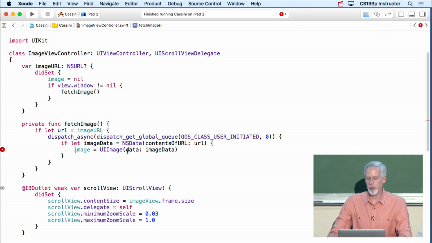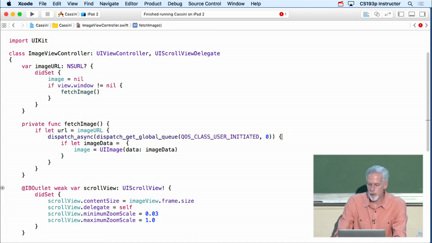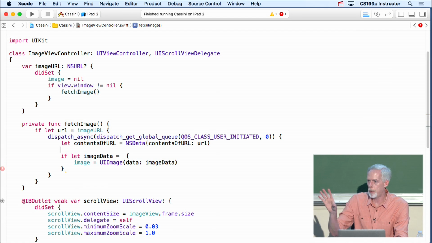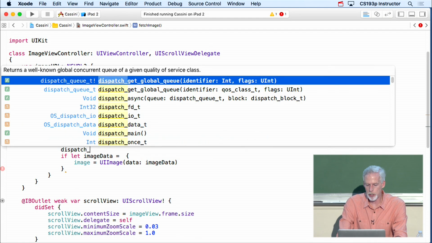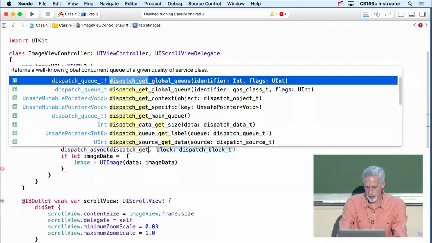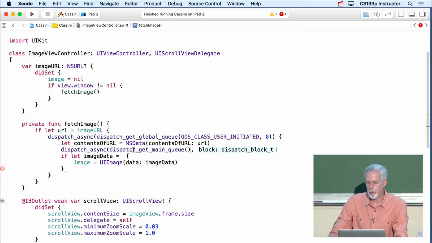All right, so what am I going to do about this? I need this to be back on the main queue. Well, very simple here. I'm just going to dispatch it back to the main queue. Now, another thing I'm going to do here is let's get this NSData right here. I'm going to assign that to a local variable here called contentsOfURL. That's going to be happening in my other queue. And then I'm going to dispatch async back to the main queue, which I get by dispatch underbar get main queue. Same exact thing here.